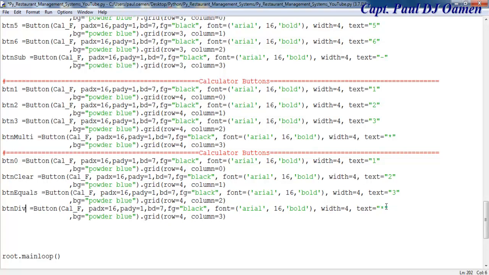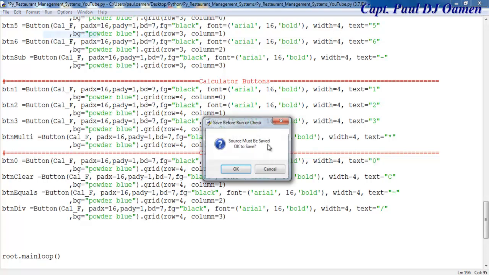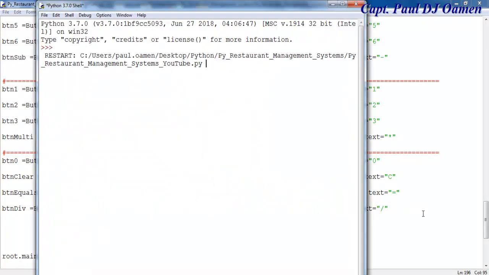Okay, let's enter the division sign there. Equals, that will be 3, take that off. Clear, make that a capital C, uppercase, and 0 here. Yeah, I think that's all there is to the framework of the calculator. So let's run it and see.